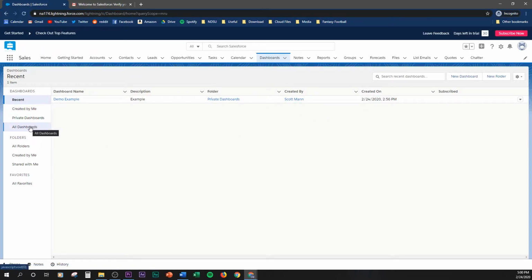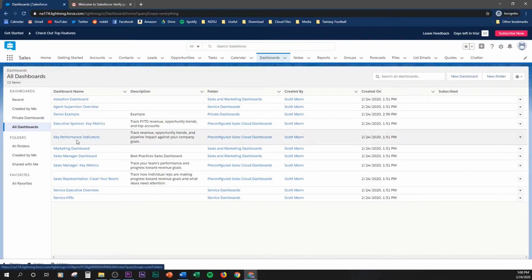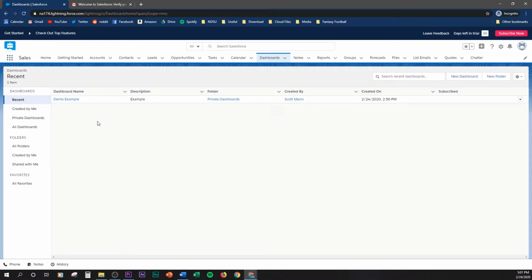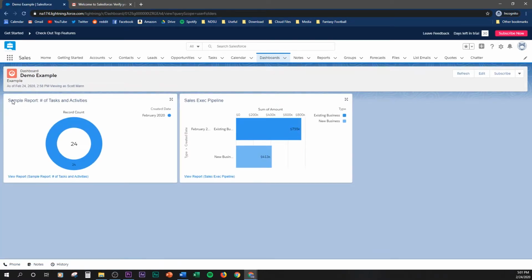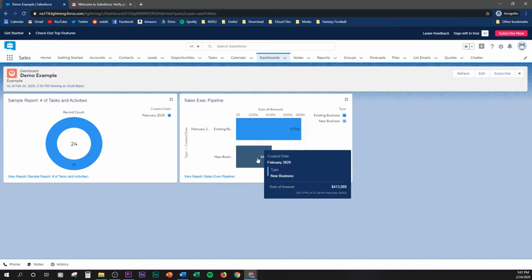Also, when you get this free trial, if you click on all dashboards, this will be a bunch of ones that come in right with the program, just as a lot of other information comes in, just like in the accounts, in the contacts, all of that other good stuff. So right now I'm going to show you how to make this exact demo example. Right now we have this example where it shows you a sample report of the number of tasks and activities that are there and the sales exec pipeline.